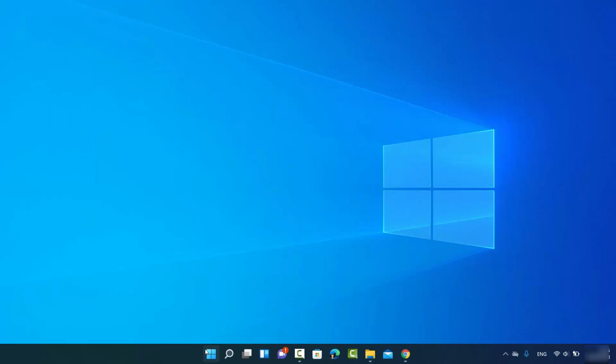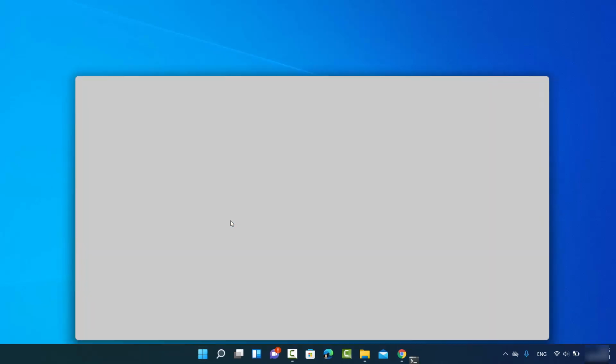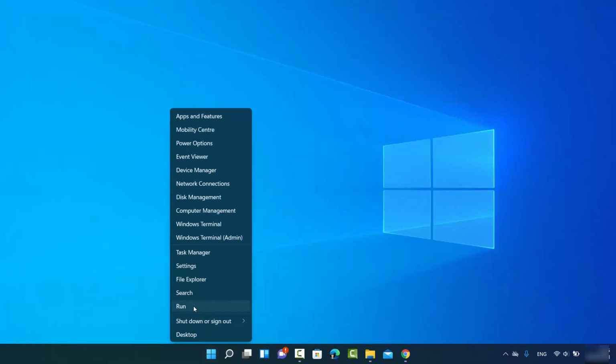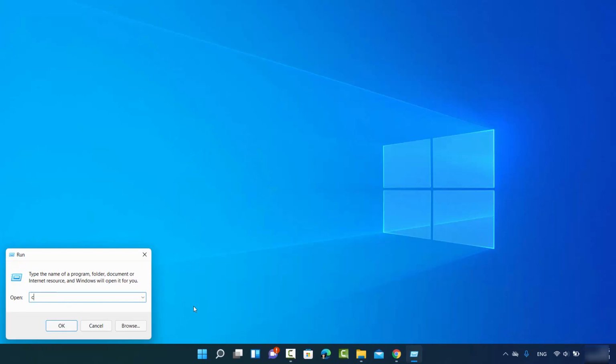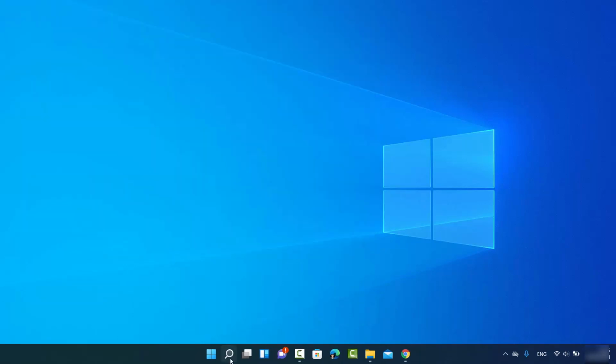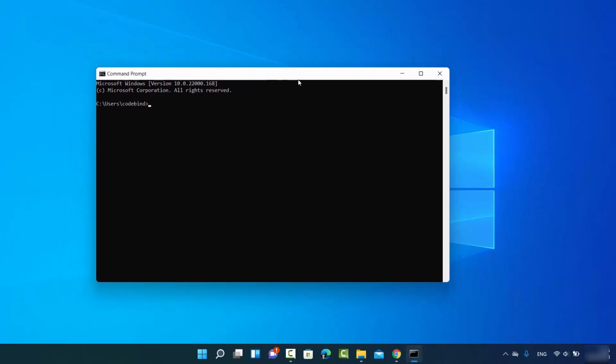Or you can just right click here and then click on Windows Terminal. It's going to open the Windows Terminal, which is your default Windows terminal. It can be Windows PowerShell or your Windows command prompt. Or you can right click here and then click on Run, type CMD and then click on OK, which is also going to open the command prompt.